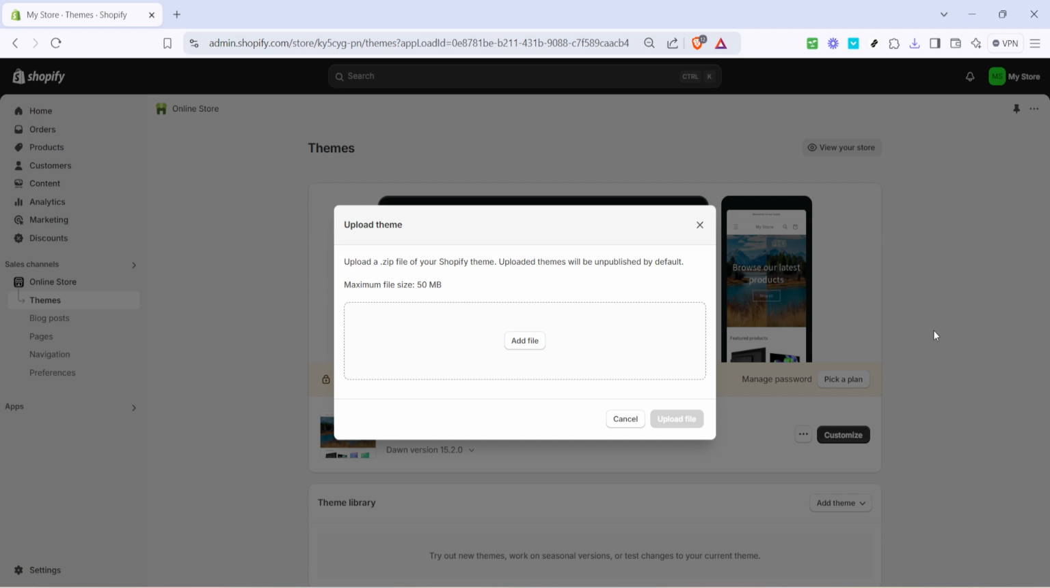Click on Choose File to select the theme zip file you want to upload. Navigate to the location on your computer where you've saved this zip file. Once you've found it, select it and then click Upload. Depending on your internet speed and the size of the file, this may take a few moments. Once the upload is complete, Shopify will automatically unpack and install the theme for you.